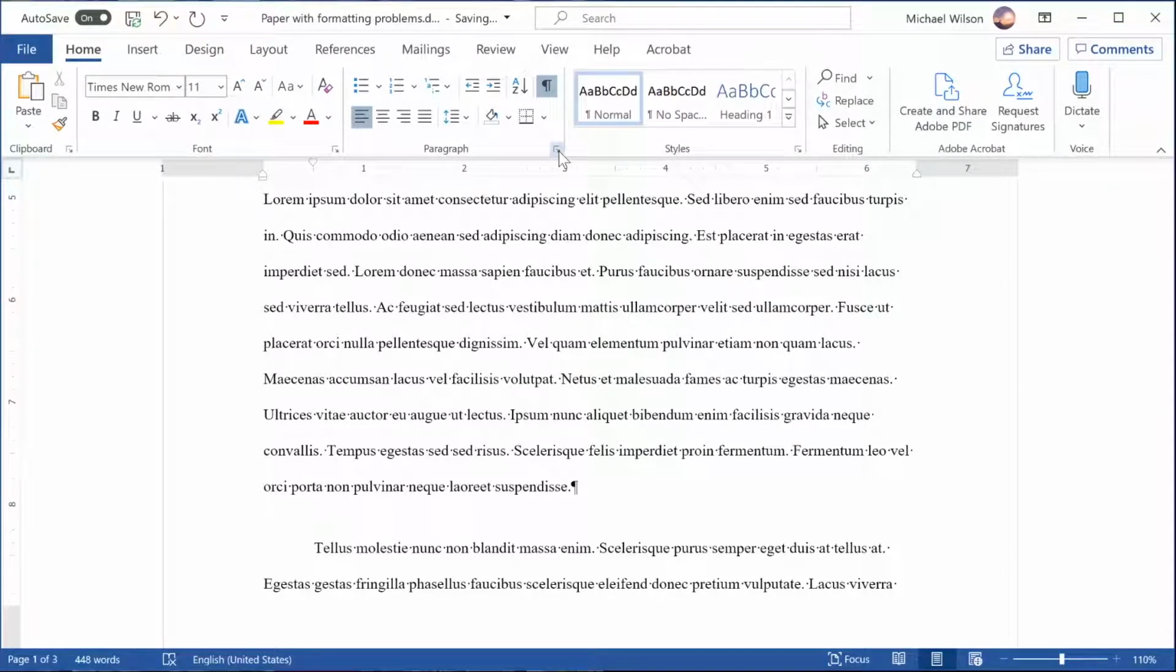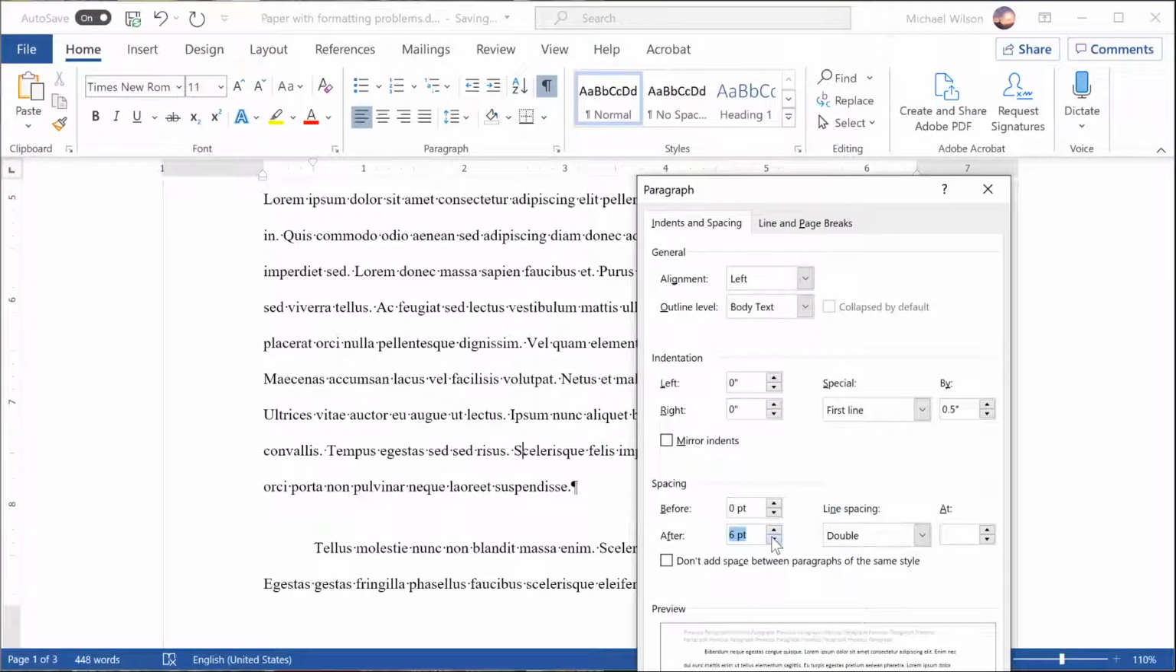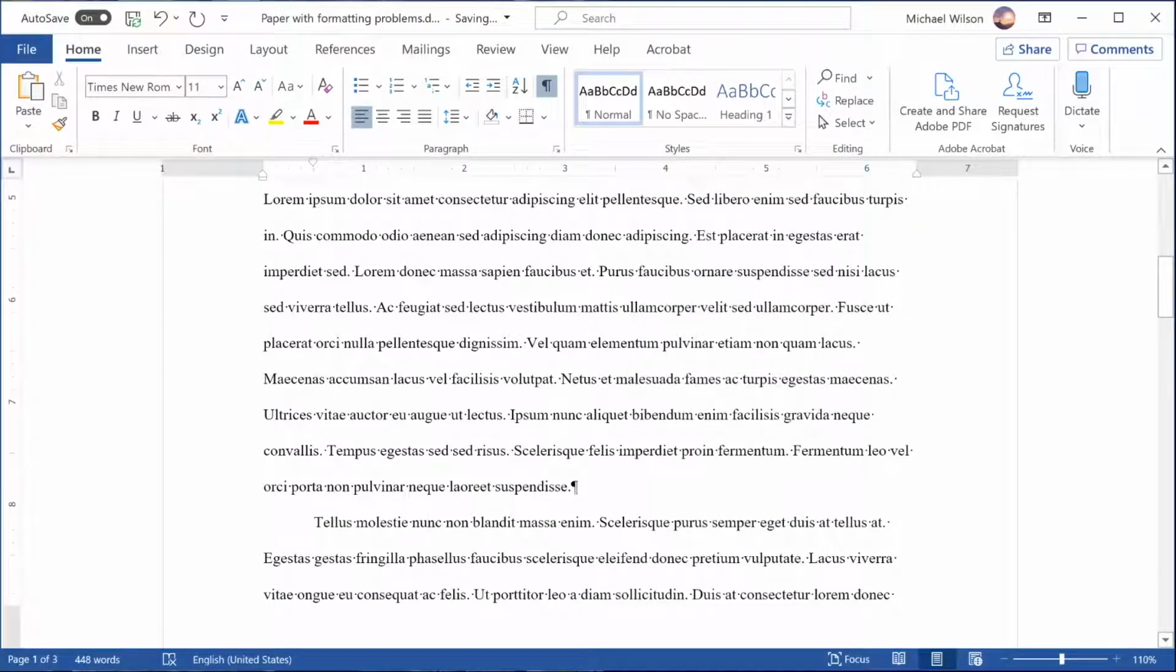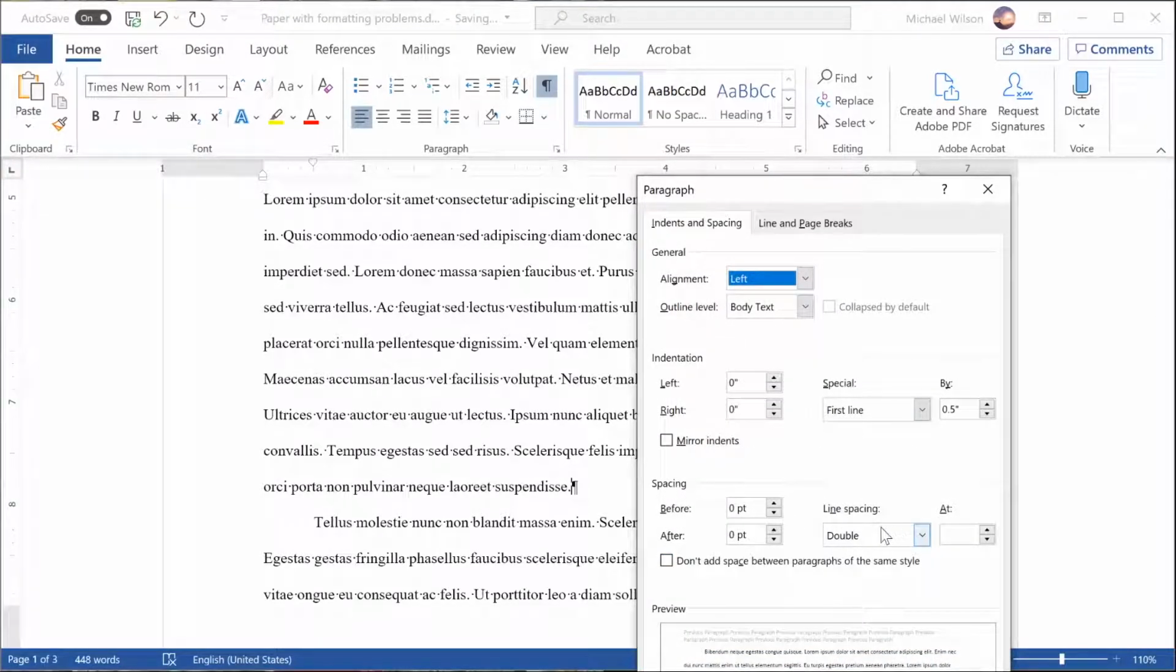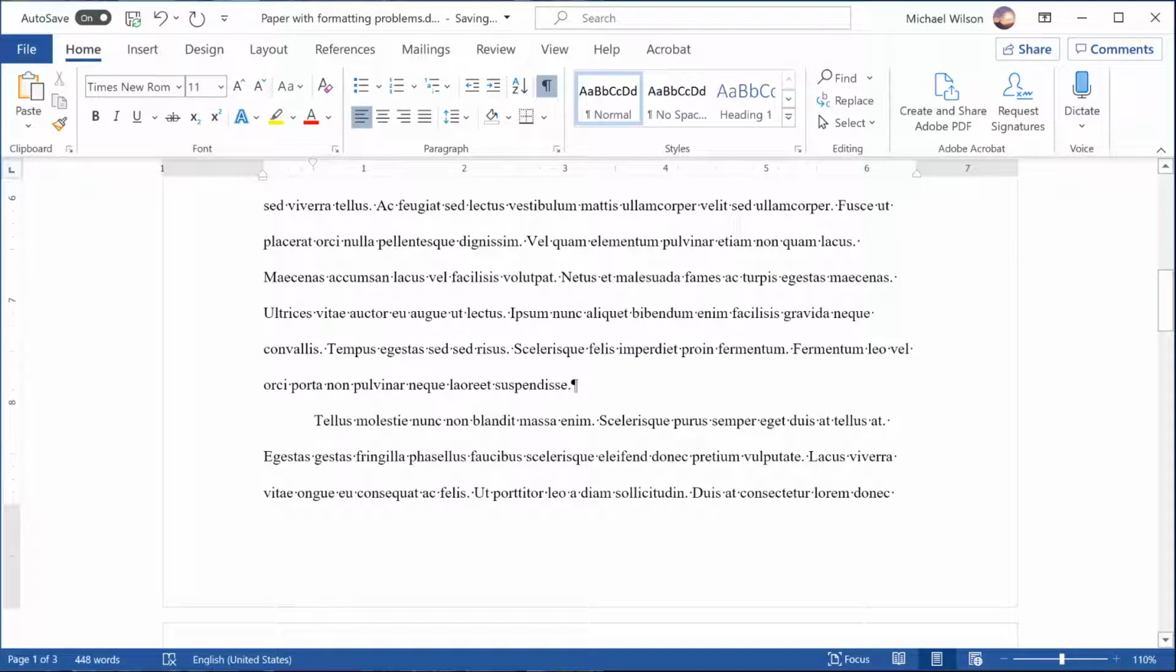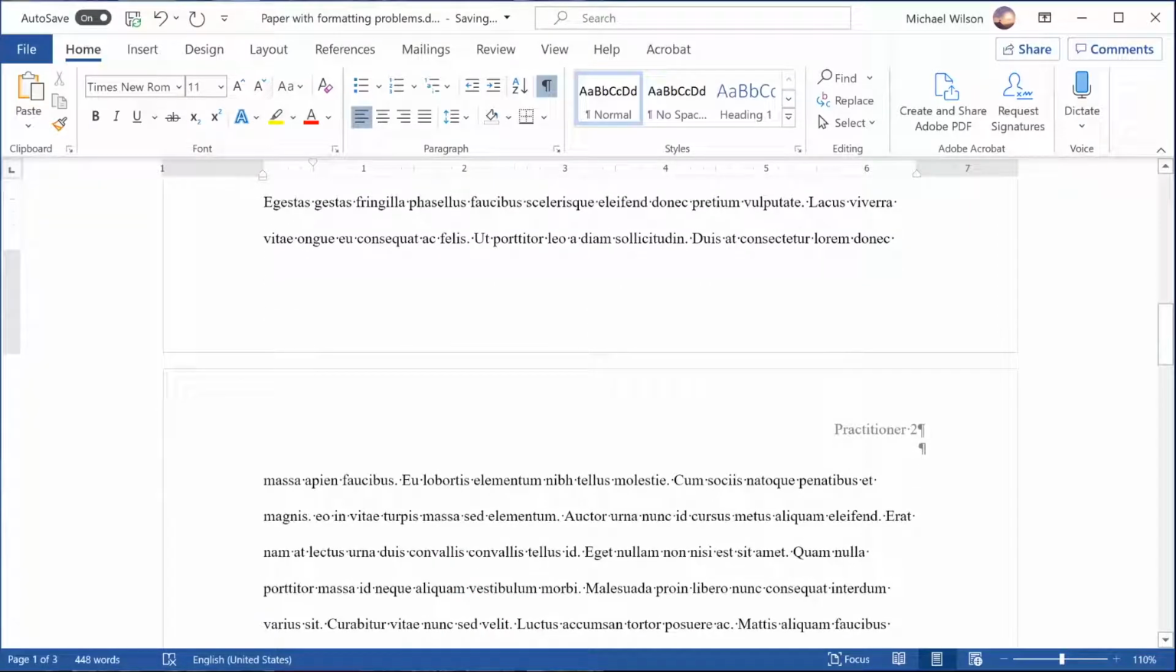So let's go back and check it out and just say 0 points. This drop down, there's 0 points of a break, so it's like the lines would be touching. That's not happening. That's because we still have it as double spaced between the paragraphs. So it's like whichever's greater wins between the two of these. Okay, moving along.